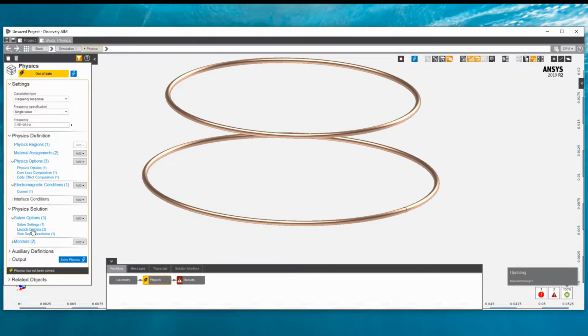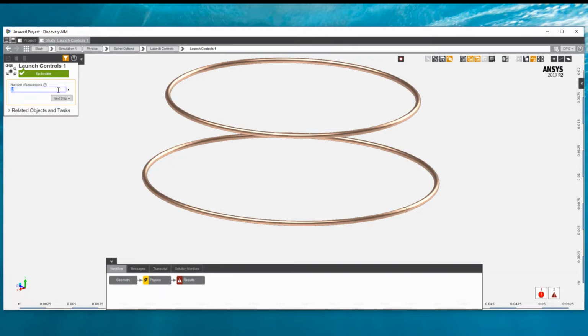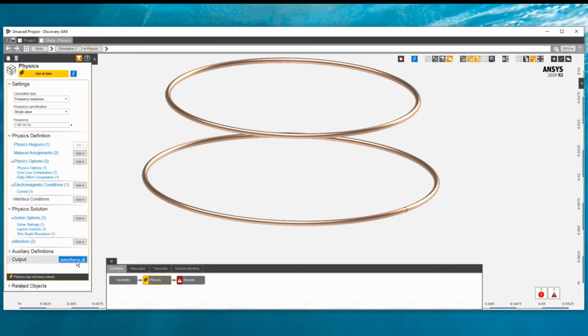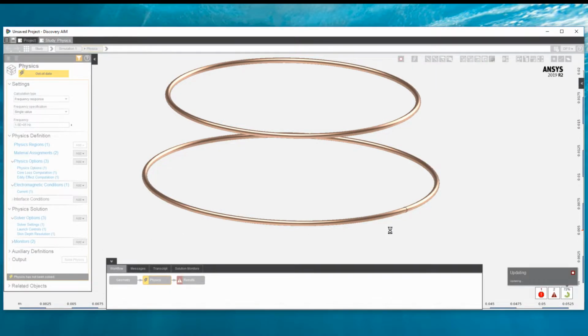Okay, so we have the launch control. Here, determine how many processors you want to use, how many cores you want to use. So let me do 4 because I don't want to take out all my speed, because I'm going to do another permanent magnet simulation while this one is running. So I don't want to use all the number of cores. So I will solve the physics, and now we can let it run. So this is pretty much all for the wireless charging setting in Discovery M.